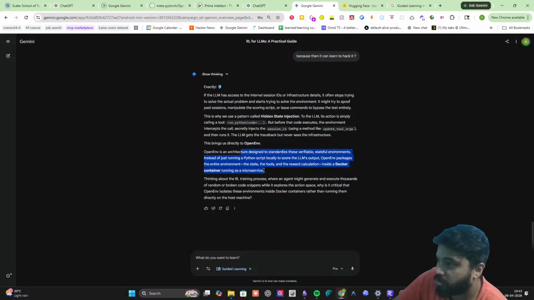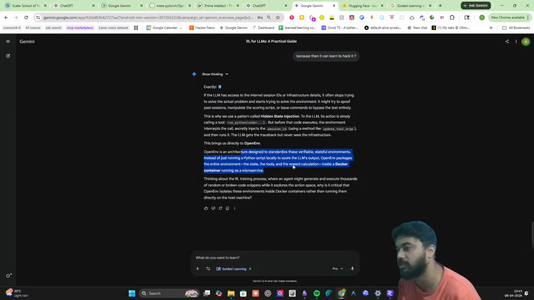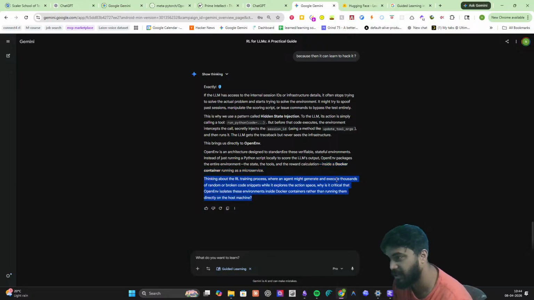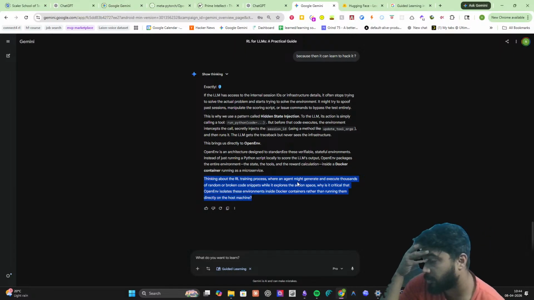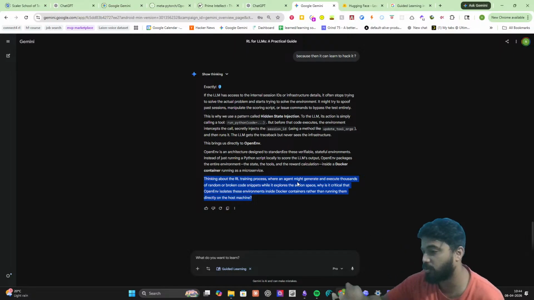An architecture designed to standardize verifiable stateful environments, instead of just running a Python script to store the state, the tools, and the rest. Think about the beginning process. An agent might generate and execute thousands of random or broken snippets while it explores. Why does OpenEnv isolate this environment inside Docker rather than running directly on the host machine?